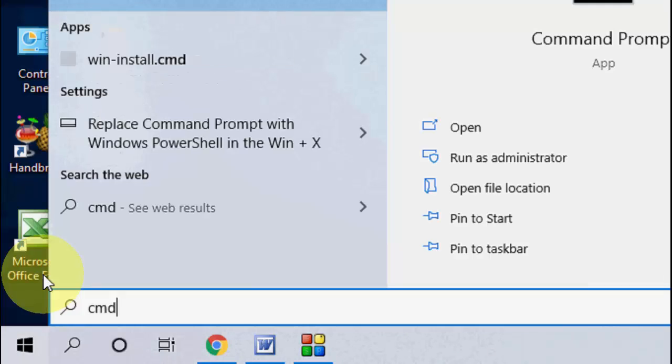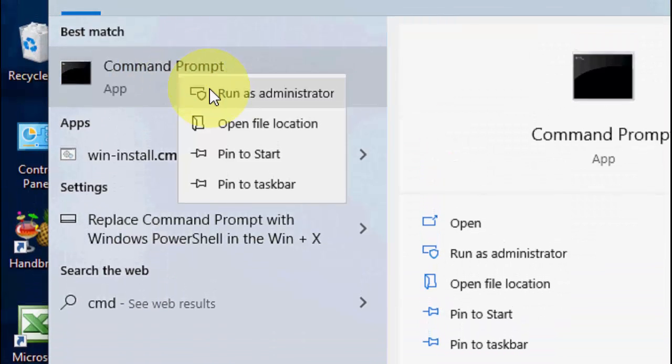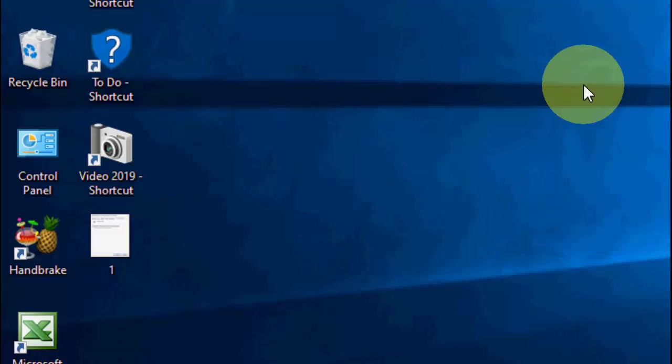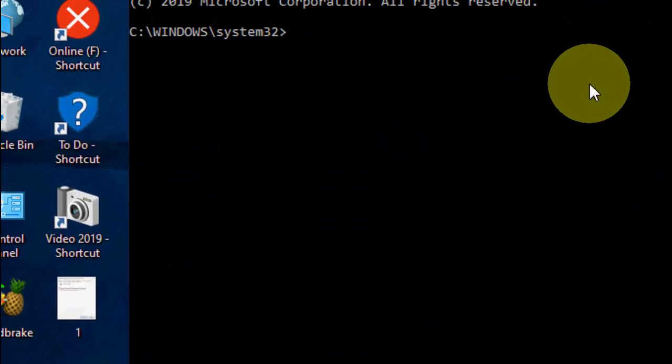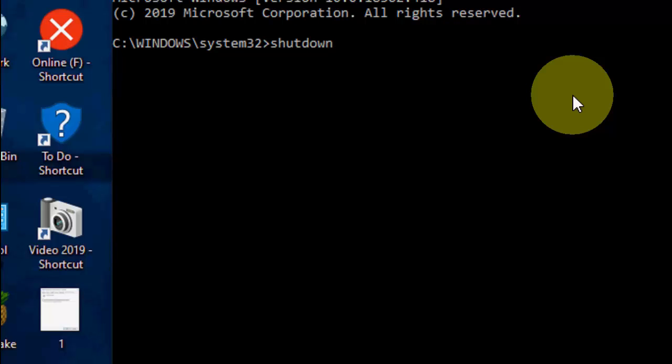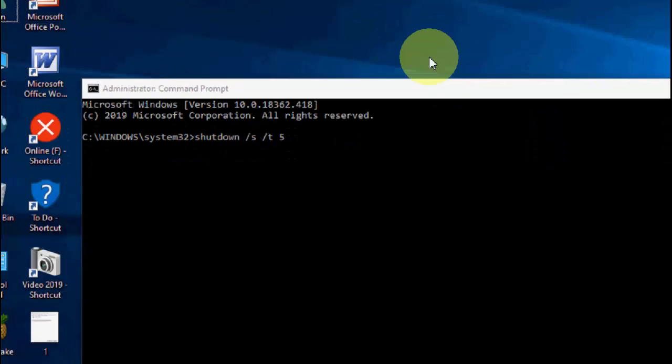First, open cmd, run as administrator. Here just type shutdown space forward slash s space forward slash t space 3, where 3 is the time in seconds. So this will turn off your PC after 3 seconds. If you put 5 seconds, it will turn off your PC after 5 seconds. So for an instant solution, you can type this and hit enter. After this, your PC will shut down instantly. So this is the first method.